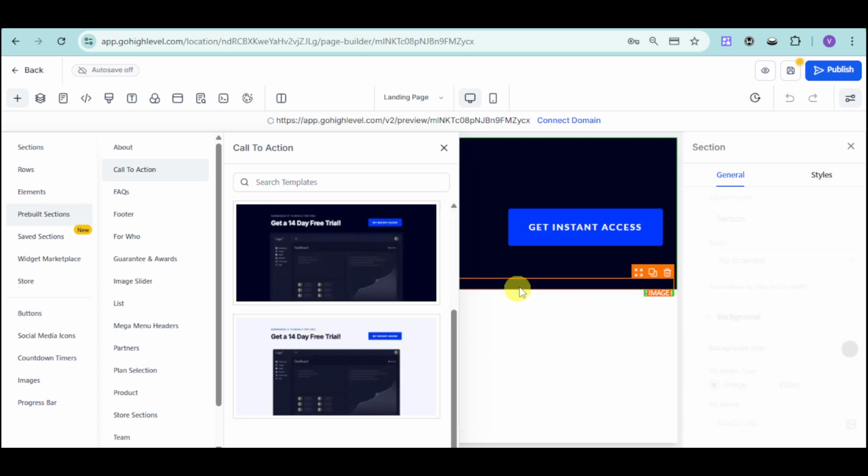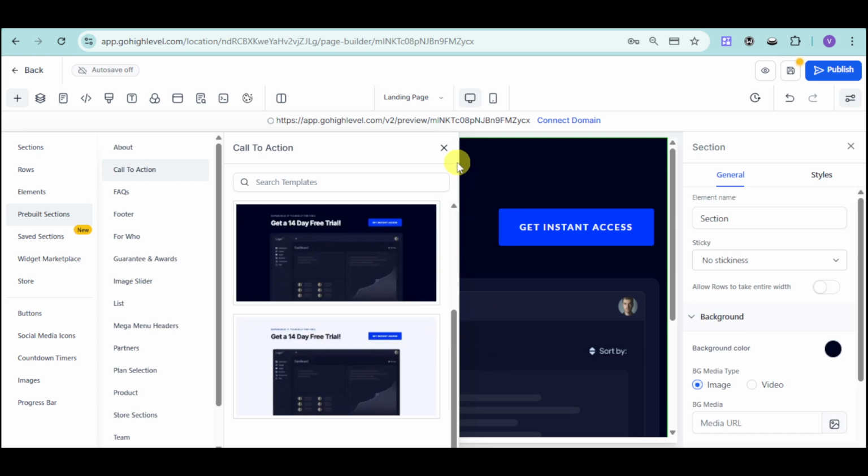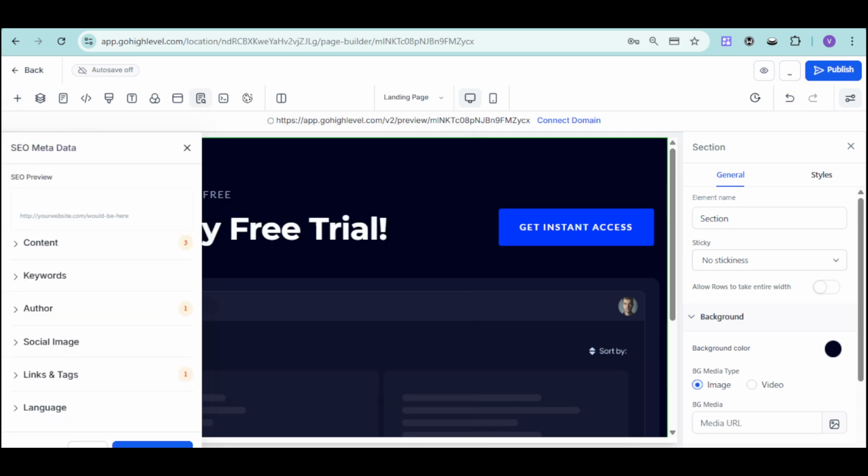And as you can see, you can instantly add a landing page for yourself and for your actual website. So from there, head over and click on publish right here or the save option once you're done. So that's how you create a landing page on GoHighLevel. Hope we helped.